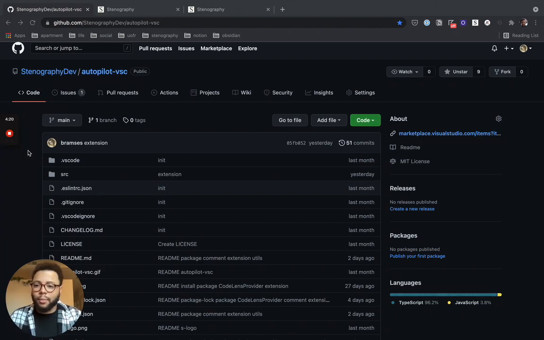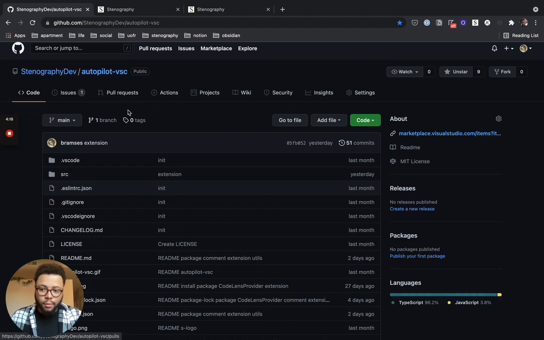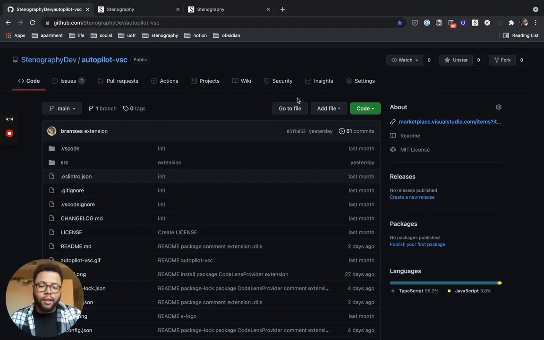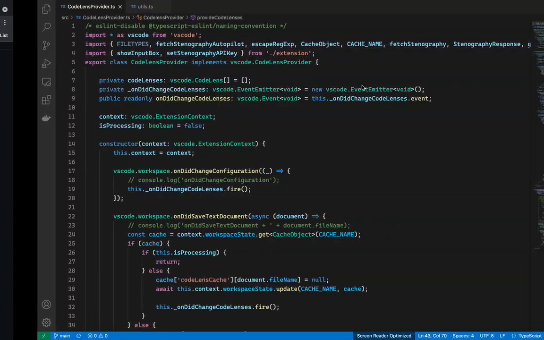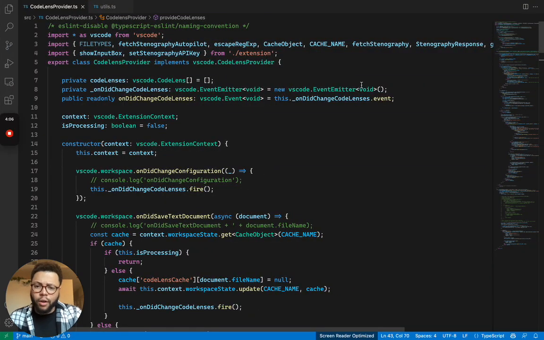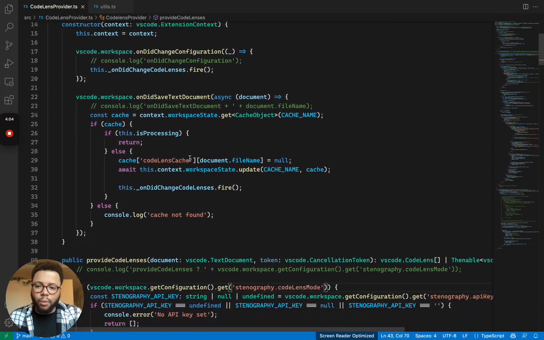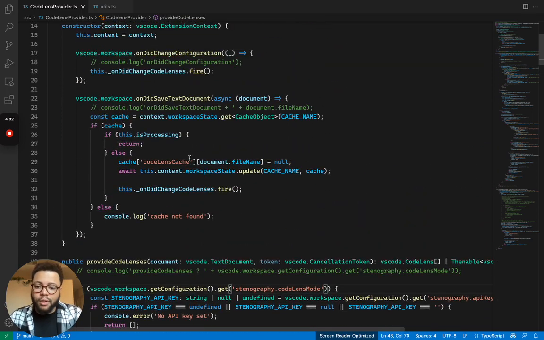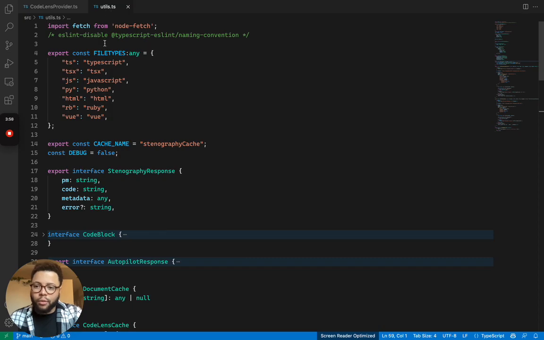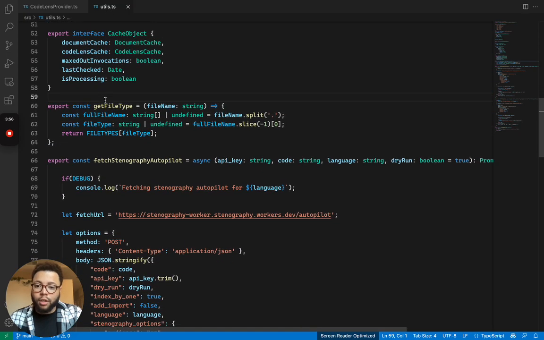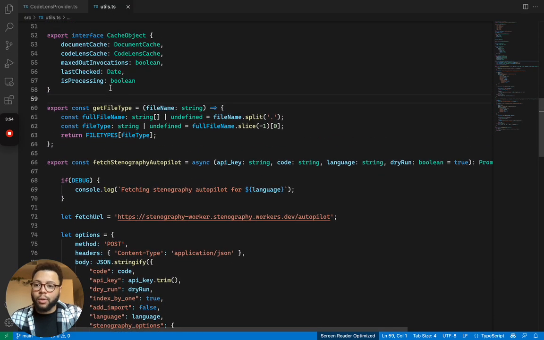So let's say, for example, that we're looking at Autopilot VSC, which is actually the VS Code extension for Stenography, which is kind of meta that we'll be taking a look at the code for this. Let's say that we just cloned it and this is our first time doing that. We come over into Visual Studio Code and we see a bunch of, well, not commented code. We see a bunch of code that does different things. Maybe we're unfamiliar with what the code does, but we can use Stenography to tell us what this code does.